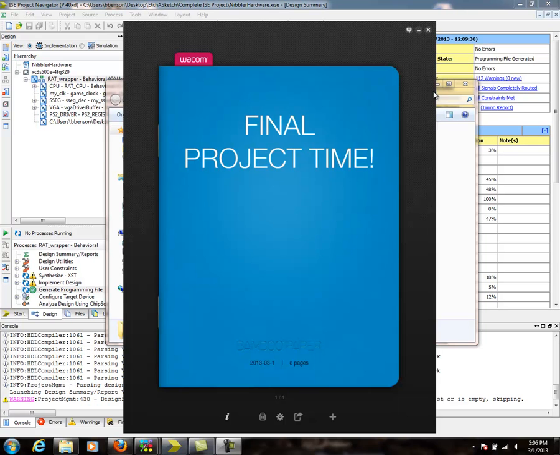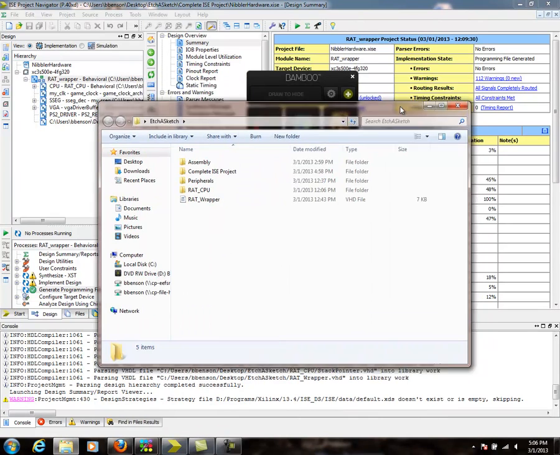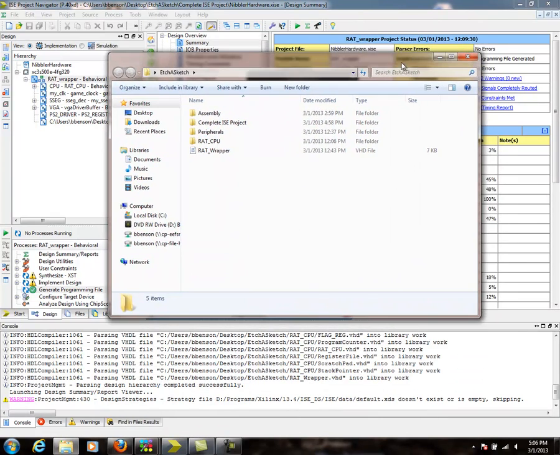So I'm going to introduce you to the files that I gave you to help you start on your final project. On PolyLearn, I've given you an Etch-a-Sketch folder because my sample project is something very similar to a basic Etch-a-Sketch. Inside that, you'll see 4 subfolders: an assembly folder, a complete ISE project folder, a peripherals folder, and a RAT CPU folder, and then a RAT wrapper VHDL file.